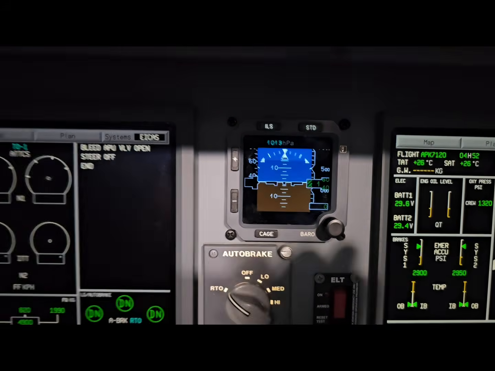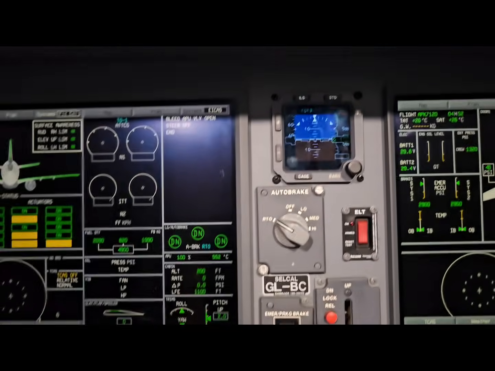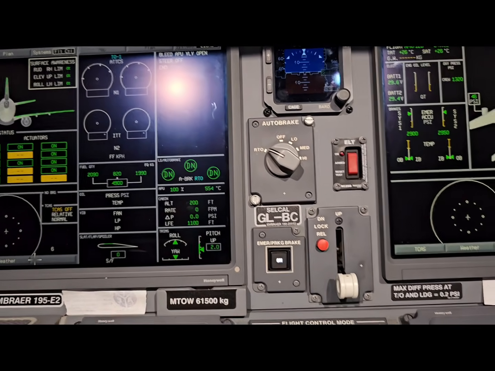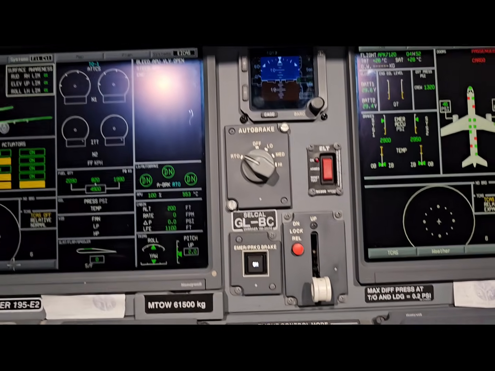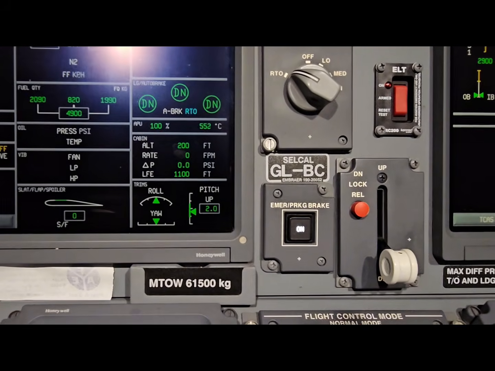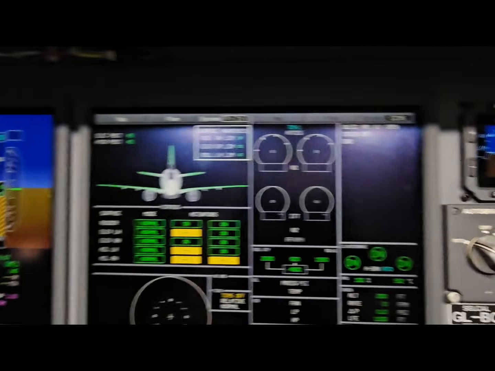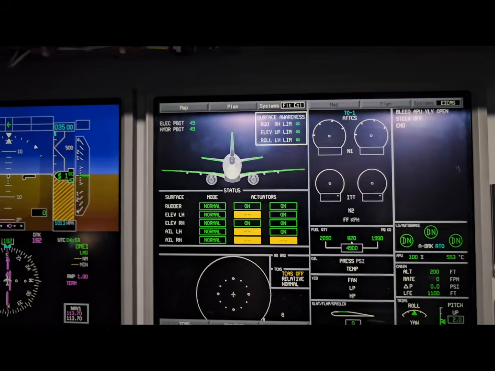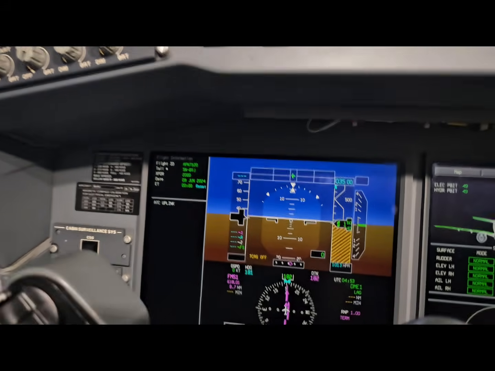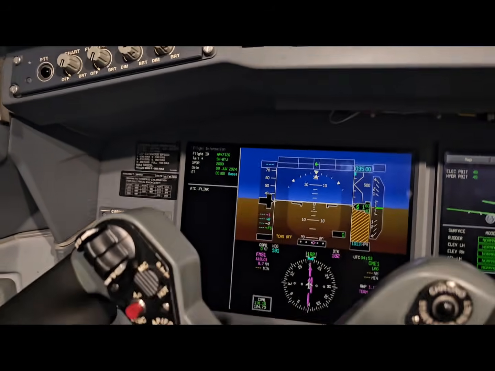Standby indicator, the auto brake, and this is the landing gear lever, the emergency parking brake indicator, and this is the MFD for the captain, the PFD, and this is the light switches for the panels.